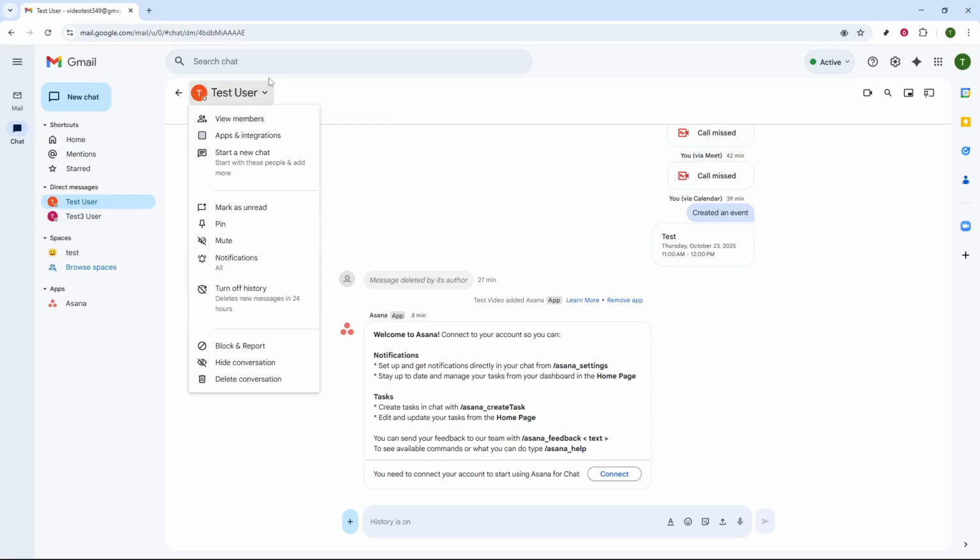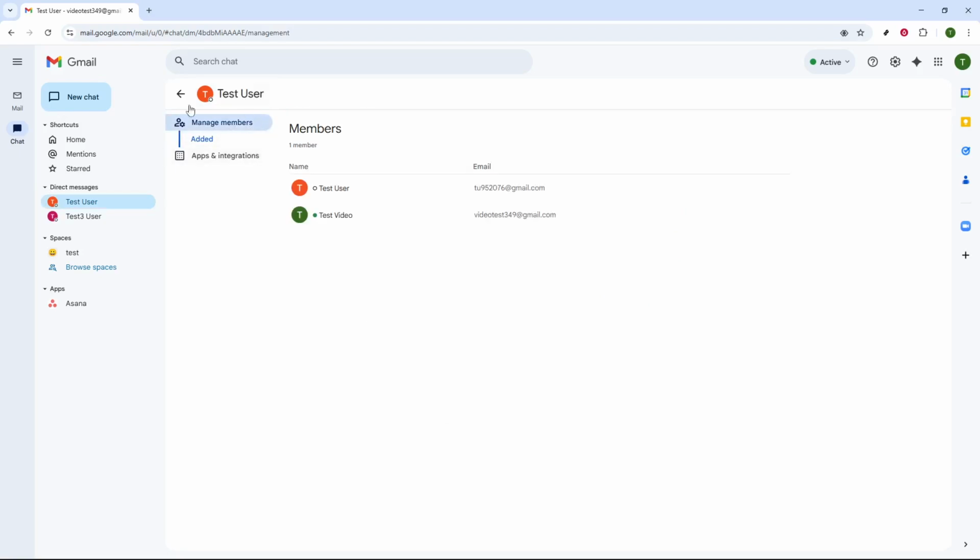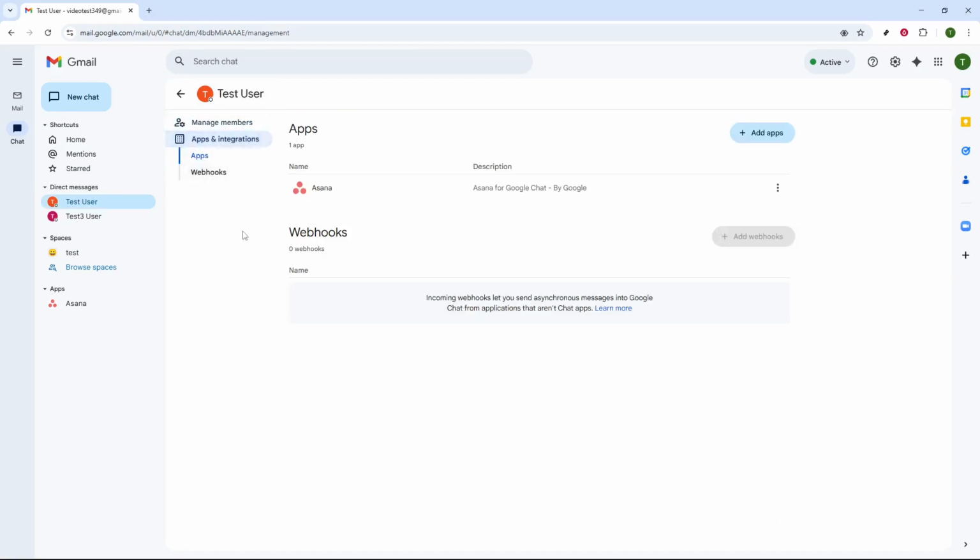Once you've clicked on the space name, look for an option that reads Manage Members. Selecting this will allow you to see the list of all participants, including bots that are part of the space. From there, navigate to the section labeled App and Integrations. This is where you can manage all bot-related activities within the space.